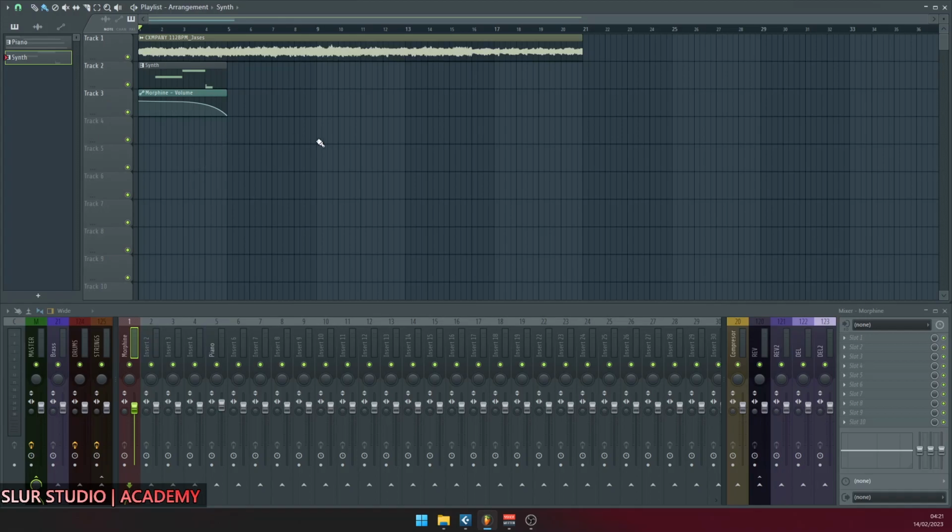Let's look at the tools. You have the snap to grid, you have the draw tool, the paint tool, the delete tool, the mute tool, the slip tool, the slice tool, the select tool, the zoom tool, and the playback tool. The draw can be used to paste pattern in the playlist, while also the paint can be used to paint pattern on the playlist.